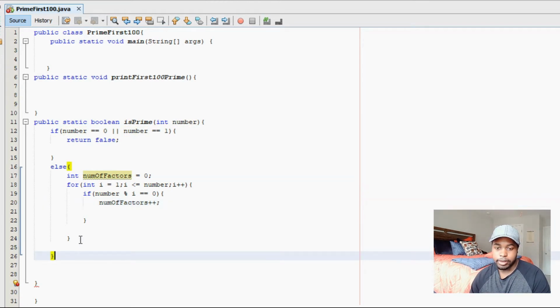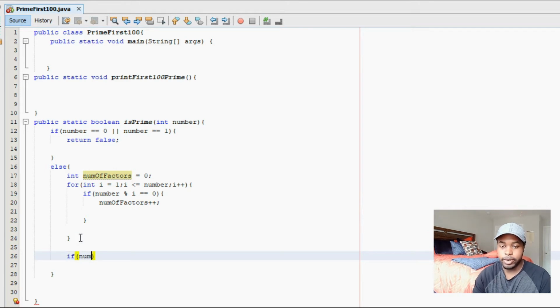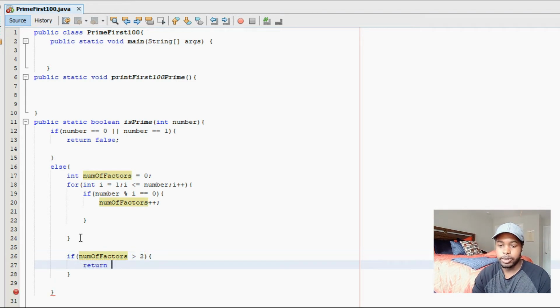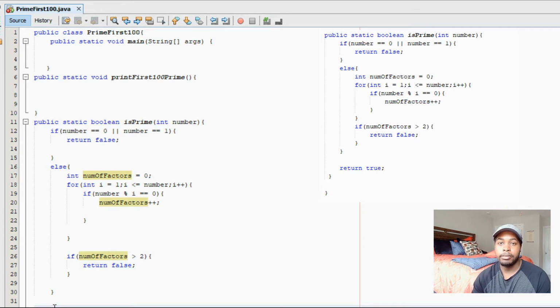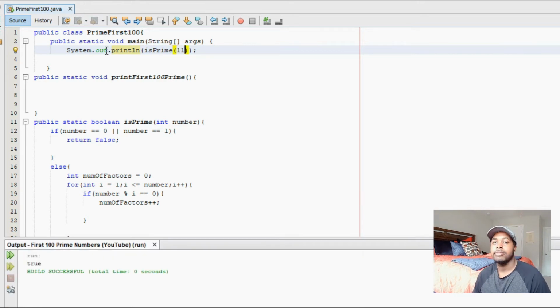Now outside our else, or outside our for loop, we're going to check if num of factors is greater than 2, we return false. Then outside of both of our statements, we're going to return true. And just for a test, we're going to print out isPrime(11). And yes, 11 is prime.